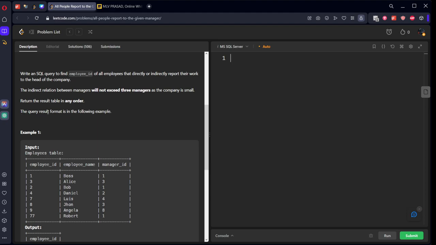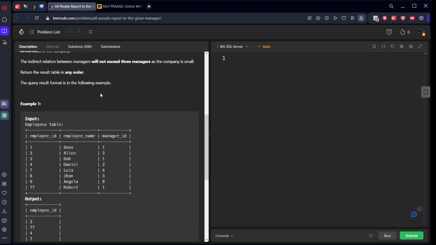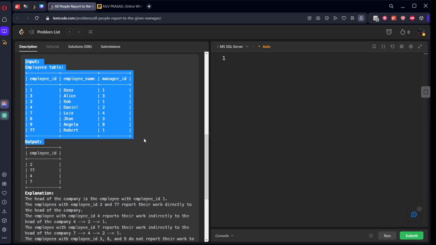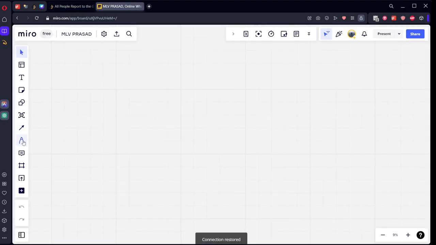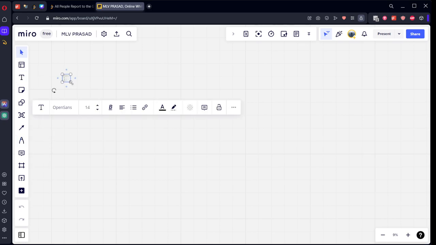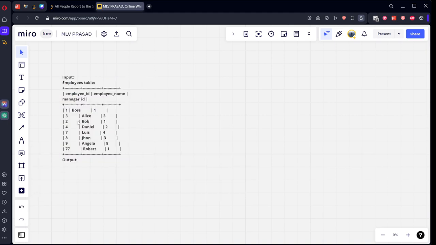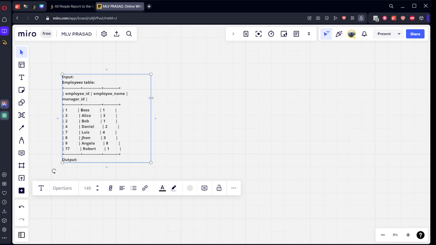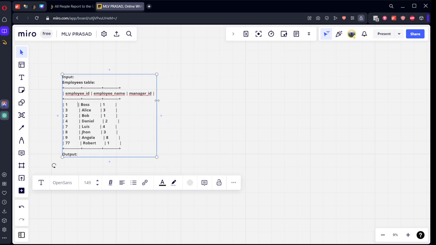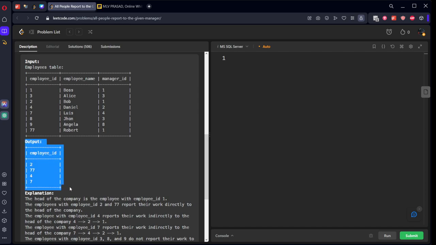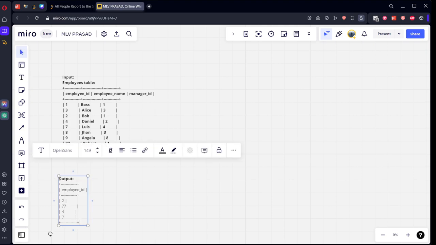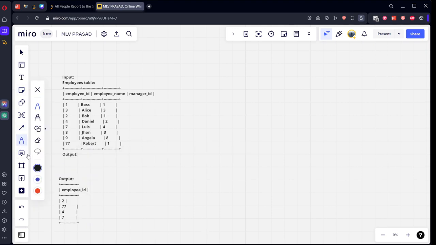The query result table should be in the following example format. Okay, got it. Let's see the table. This is the sample table they have given, and this is their sample output. Here you can see these are the employees, these are their employee names and their manager ID. Only employee 1 is the boss, so he is the manager to himself. Everybody else will have their respective managers.